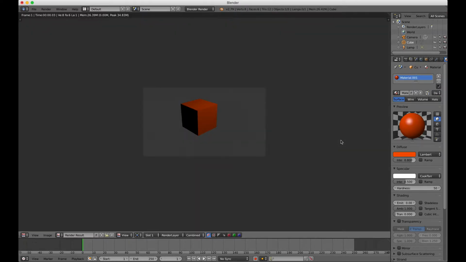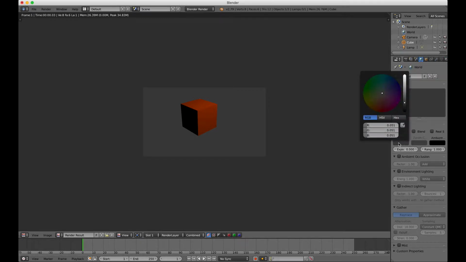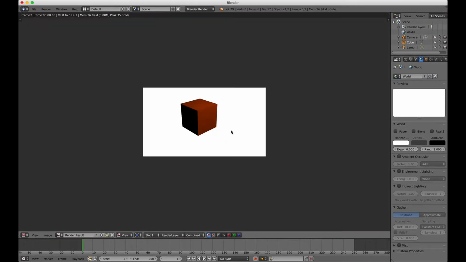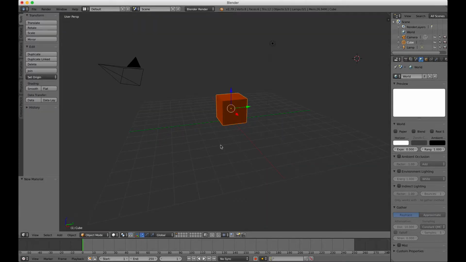If I hit F12, there's what it looks like rendered. I also want to make the background white. So if I go to the World tab and click on the horizon color, you can see it's gray, and I'm just going to make that white. Hit Escape and then render again. Okay, now I have an orange cube on a white background. Good, so we got our first platonic solid.